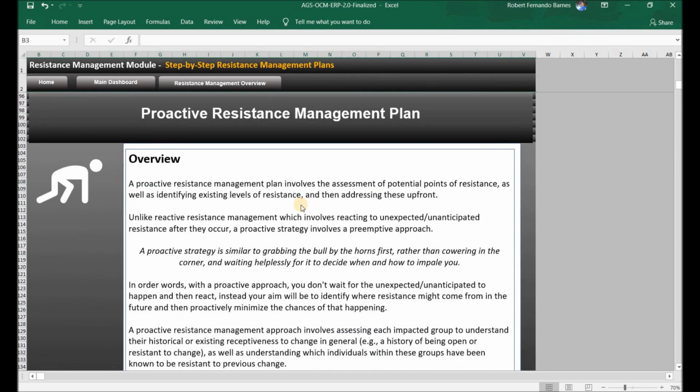Our resistance management plans are filled with step-by-step procedures for managing and mitigating resistance to a change. Best practices for identifying and mitigating resistance involve using a multi-pronged resistance management strategy, applying the reactive and proactive resistance management plans provided to effectively identify levels of resistance, as well as developing and implementing action steps.